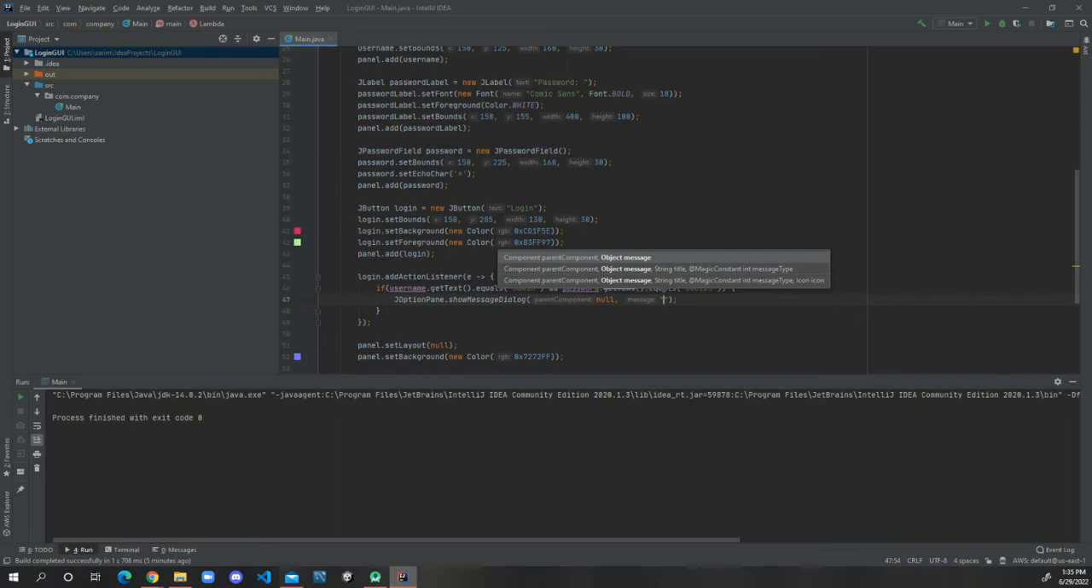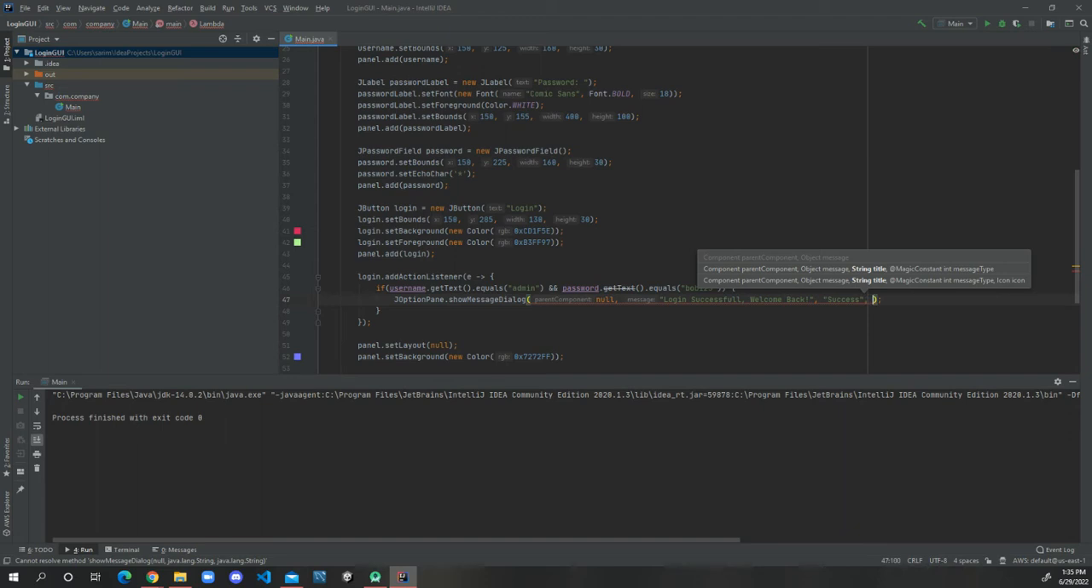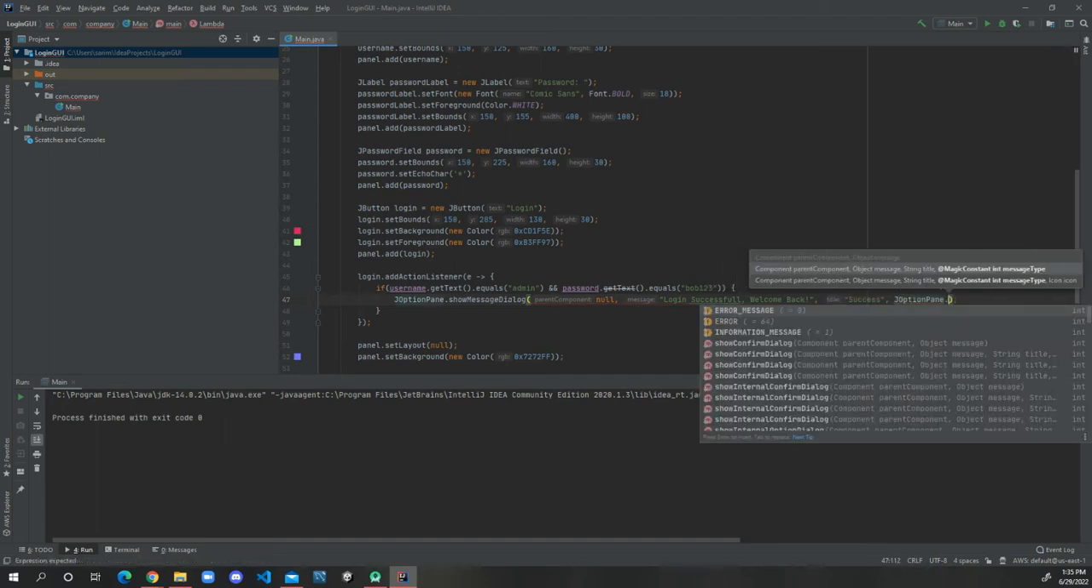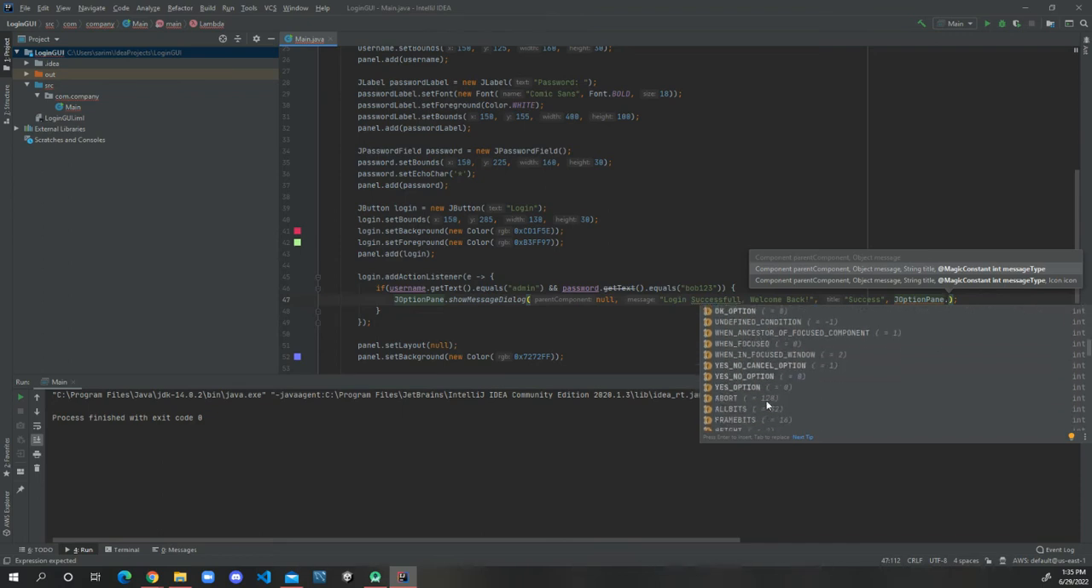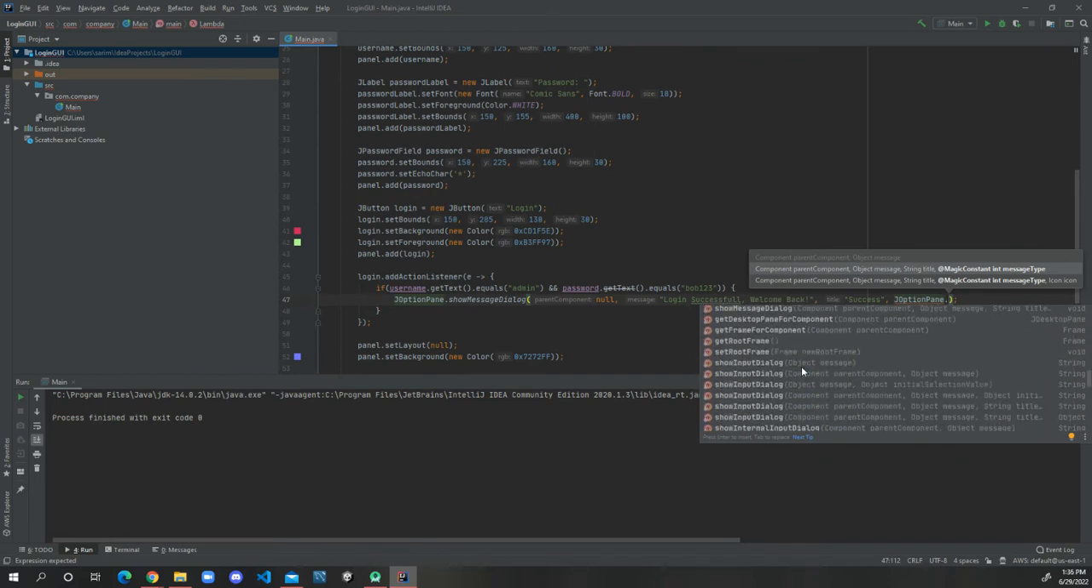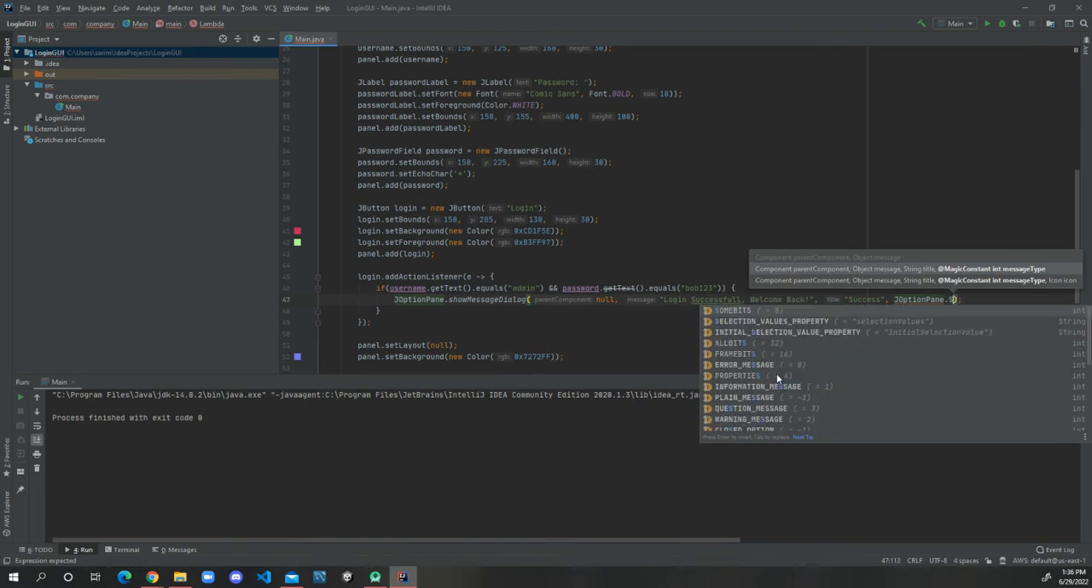message, which is just gonna be, we'll just say login successful, and then we'll say welcome back. And then for the title, you can just say success. And then for the message type, this one you can say JOptionPane, and then here there are a bunch of different types of them. I haven't even explored all of them, so you could do a yes or no option. You could do a bunch of other things. I don't know if there's a check one or a success message.